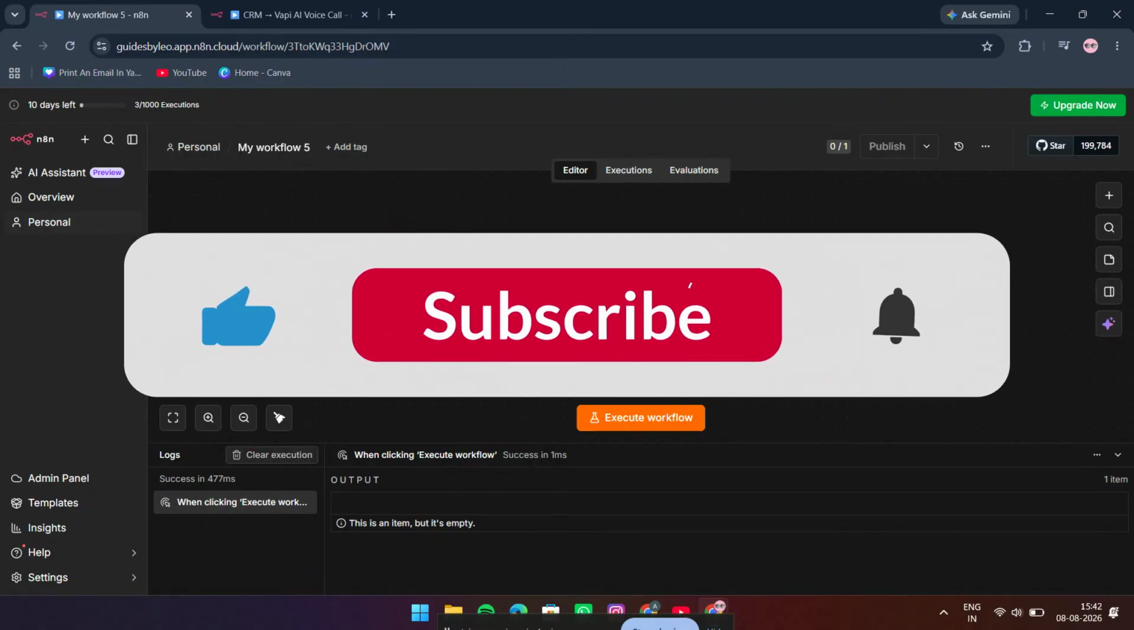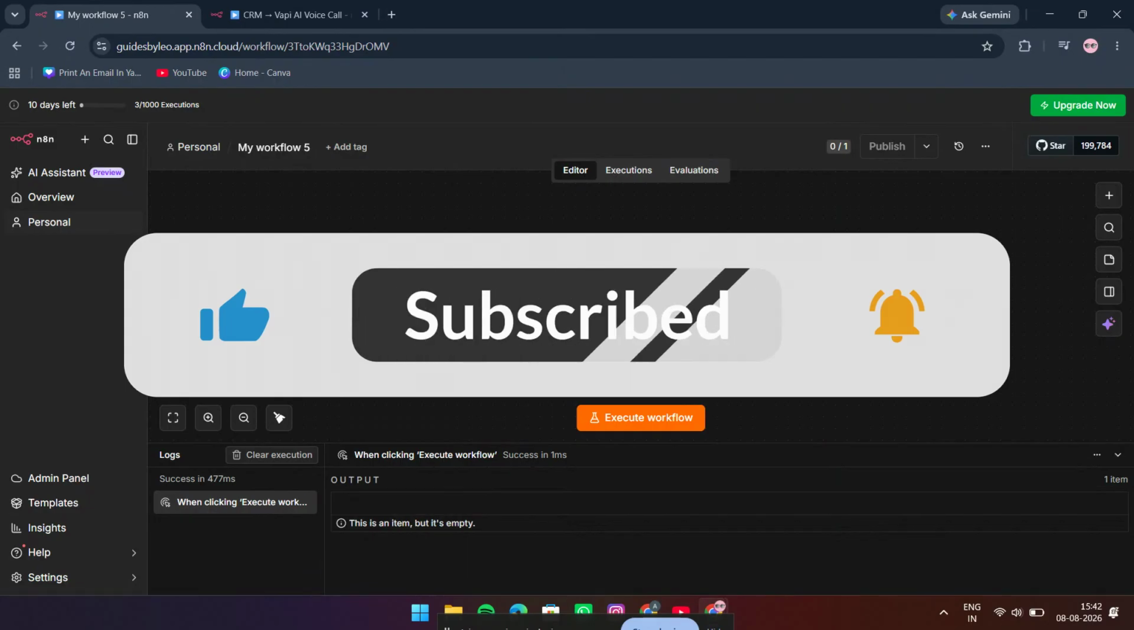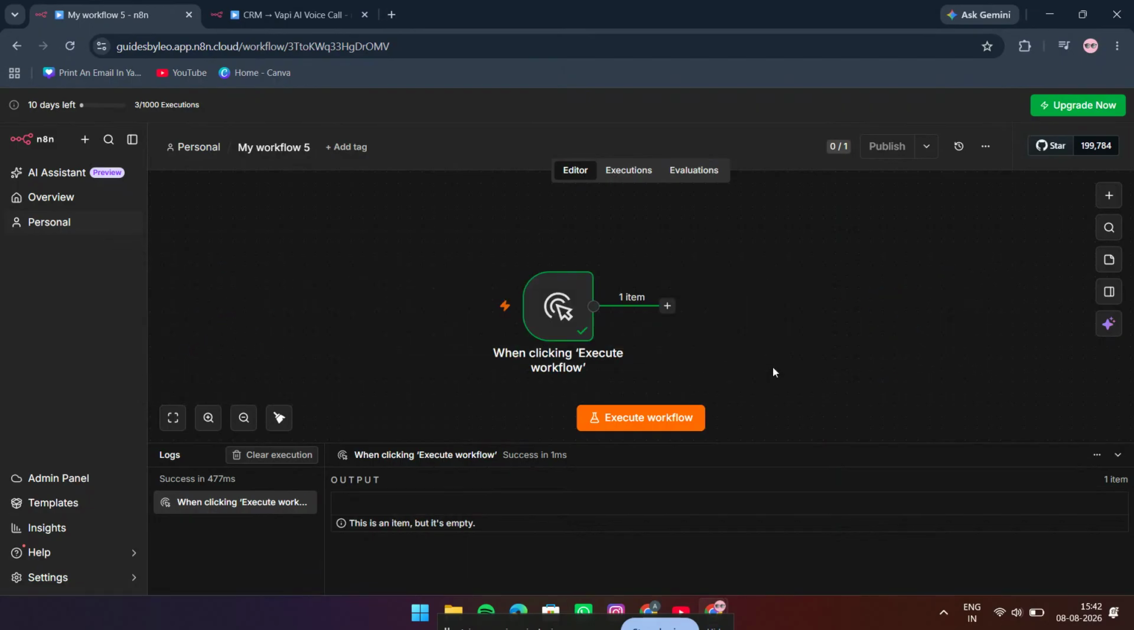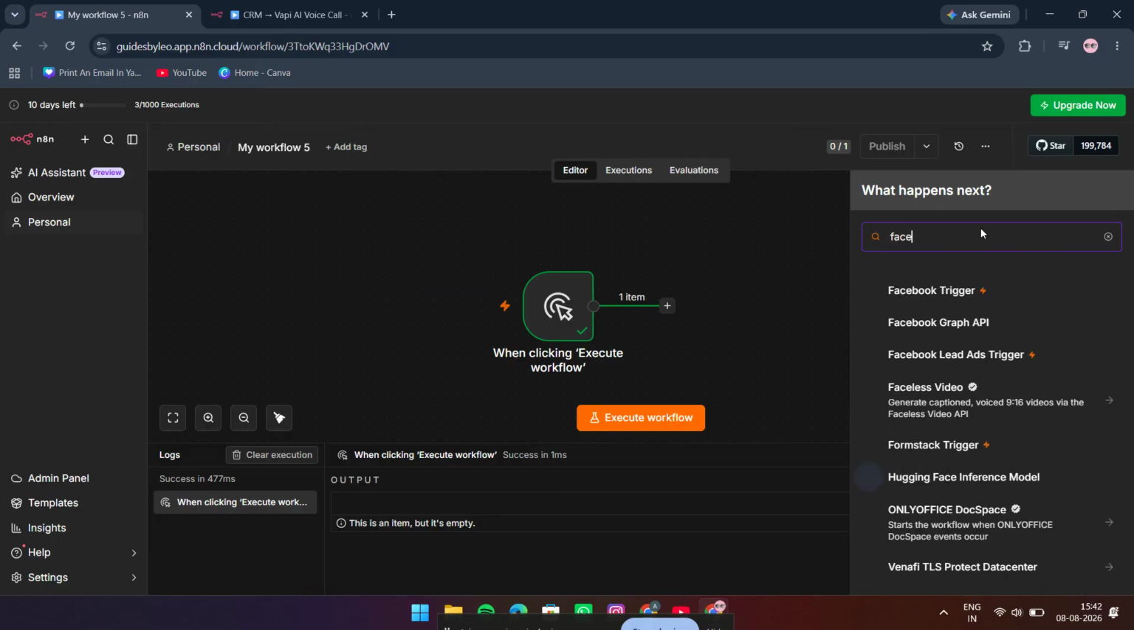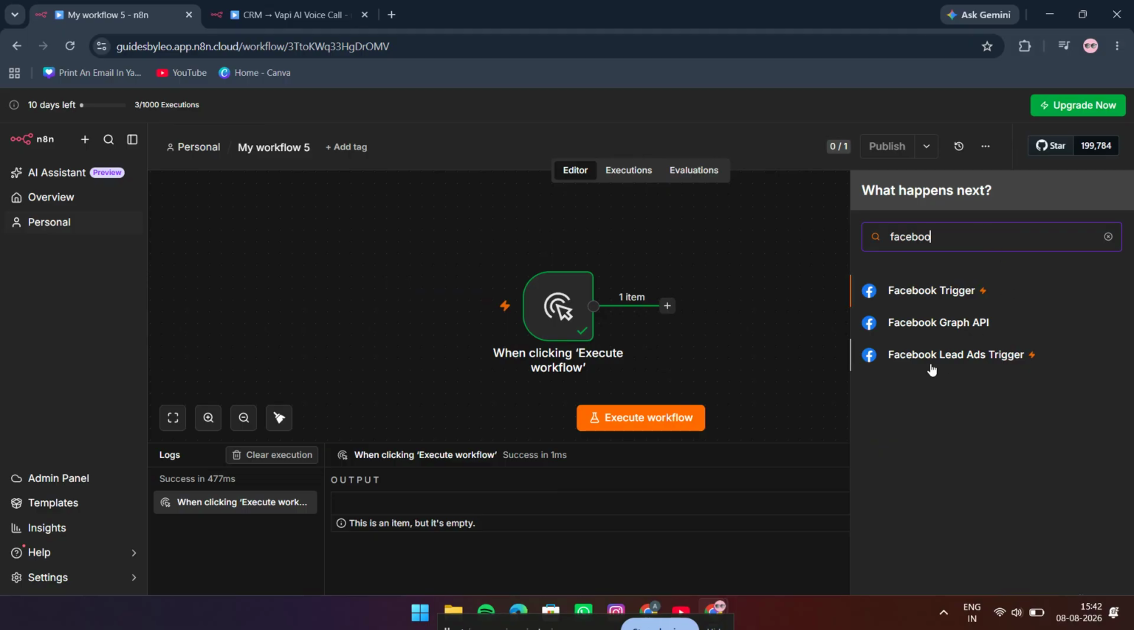Alright, let's get started. First, open the workflow you want to use inside N8N. This can be an existing workflow or a brand new one, depending on what you're building. Once you're inside the workflow editor, go to the nodes panel and search for Facebook lead ads trigger. This is the node that will listen for new leads coming from your Facebook forms.